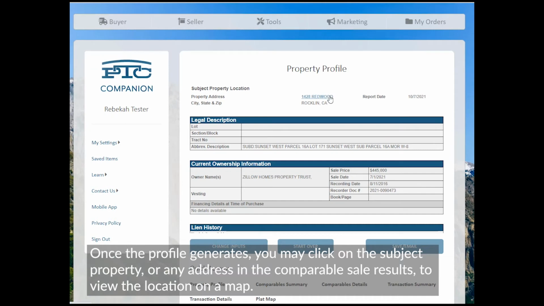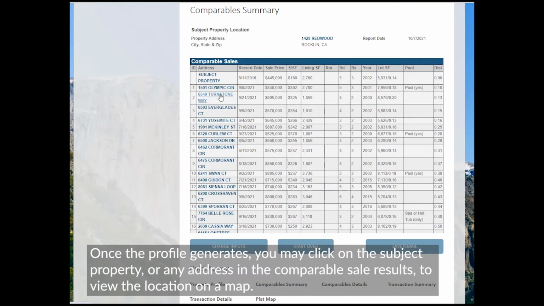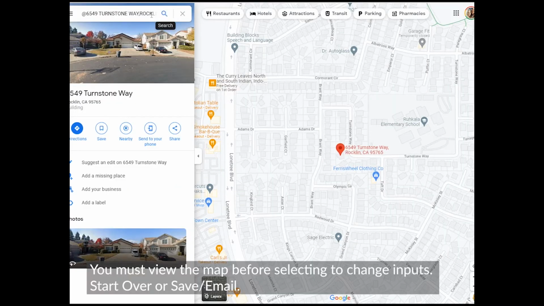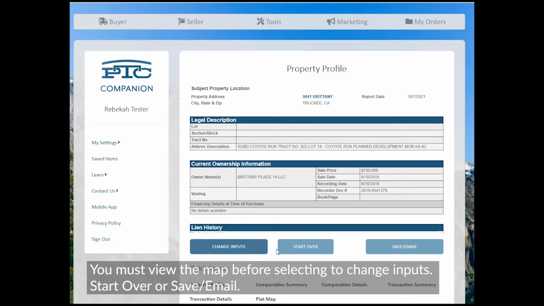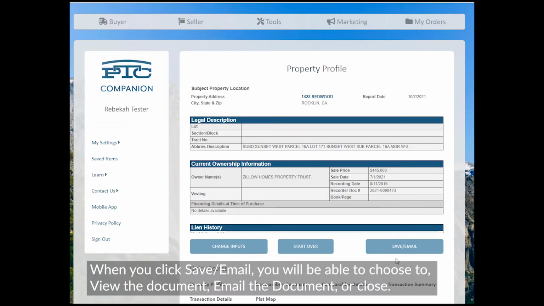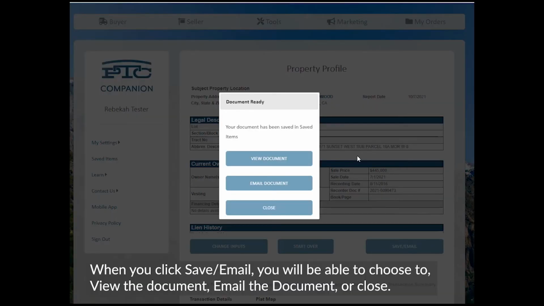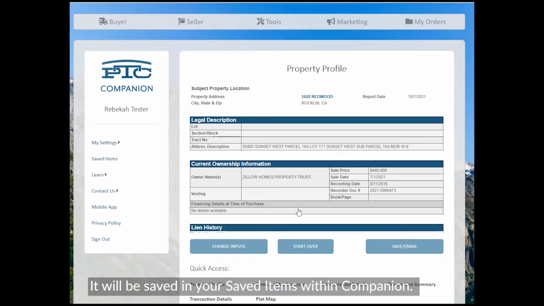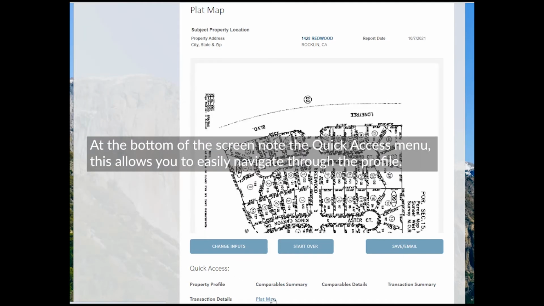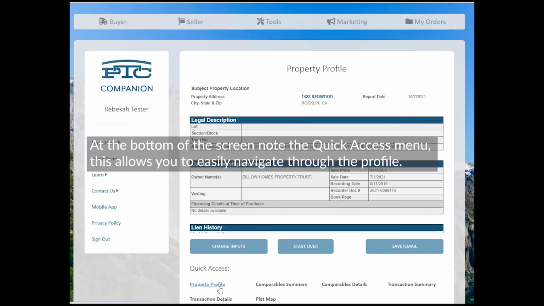Once the profile generates you may click on the subject property, or any address in the comparable sales results, to view the location on a map. You must view the map before selecting to change inputs, start over or save/email. When you click Save/email, you will be able to choose to view the document, email the document, or close. It will be saved in your saved items within Companion. At the bottom of the screen note the Quick Access menu. This allows you to easily navigate through the profile.